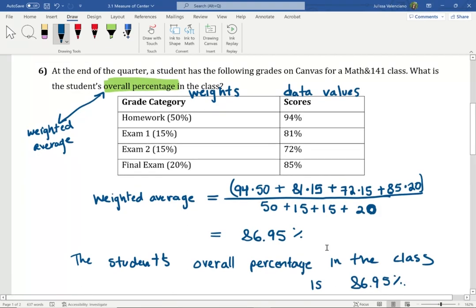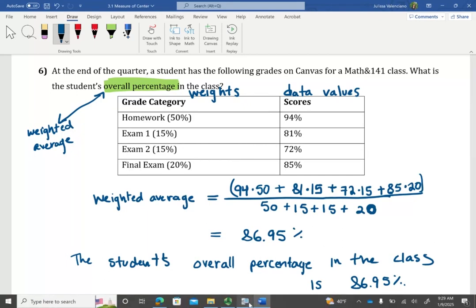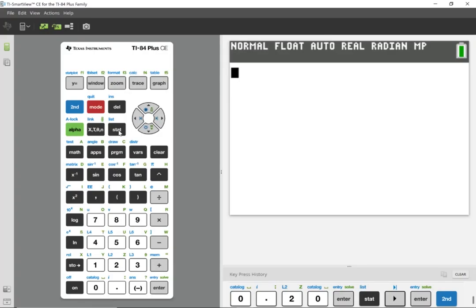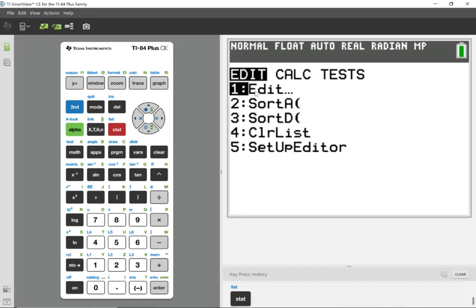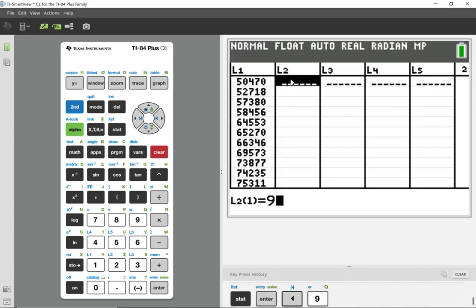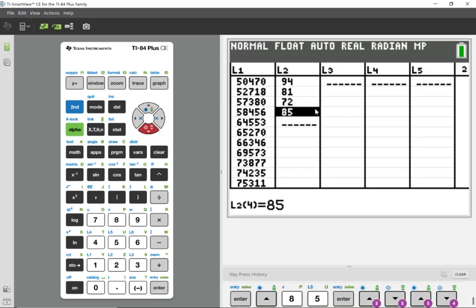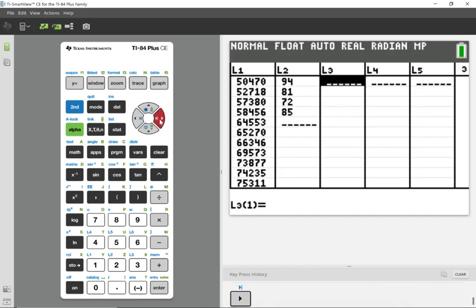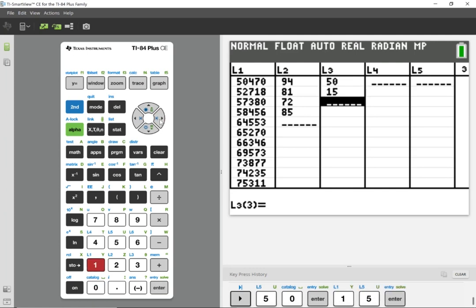Now, I'm going to show you how to compute the weighted average using technology. Let's use the calculator first. Go to statistics. Go ahead and click enter. We're going to edit a list. I'm going to write the data values under list 2 first. Make sure to follow along with your calculator. Once you're done entering the data values, go ahead and move to another list. I'm going to use L3, and that is where you want to type in the weights. So we have 50, 15, 15, and 20.